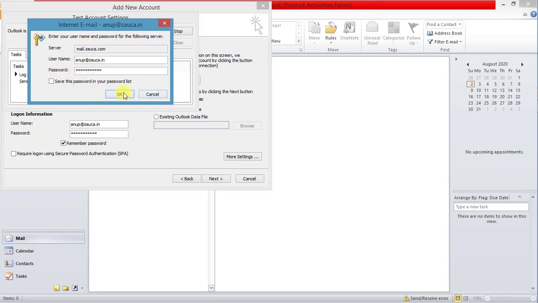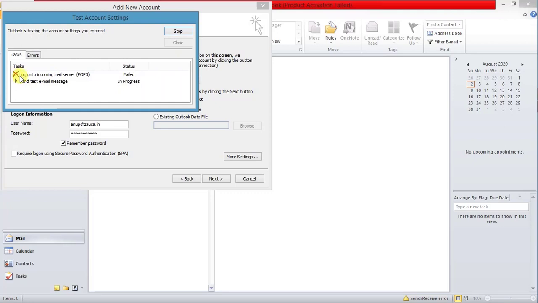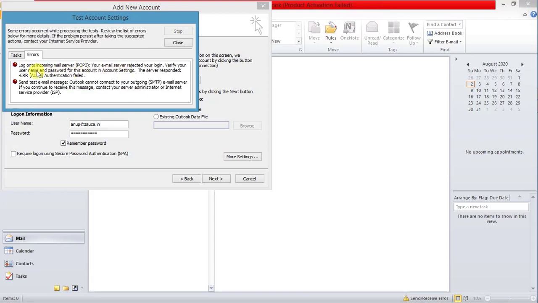Okay, so if I hit OK, and see here, log on to incoming server POP3 has failed. In this case, what is happening is I have entered the proper mail ID, anup@jauka.in, but the password I have entered is wrong. So that is why it is going to fail. If I check the error, it is also saying that the server rejected your login, verify your username and password for the account setting.